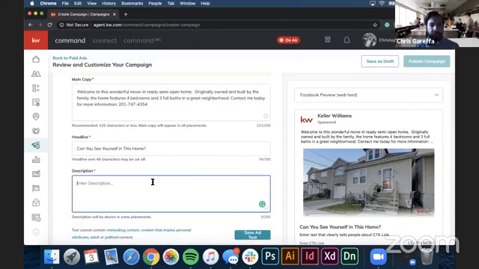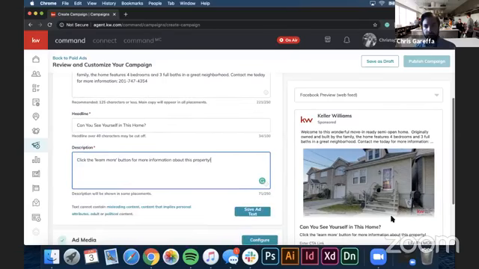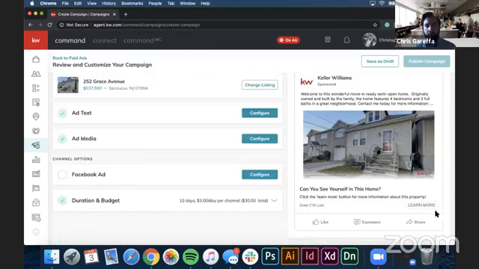And then for our description text, I'm going to put, click the learn more button for more information about this property. So now we're just putting in a little bit of text to kind of let people know what exactly the learn more button is going to do for them. So again, we're just trying to lead the eye to this particular space. And at the default, it's always going to be a learn more button, as you can see.